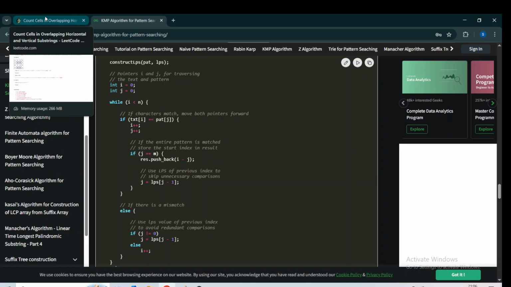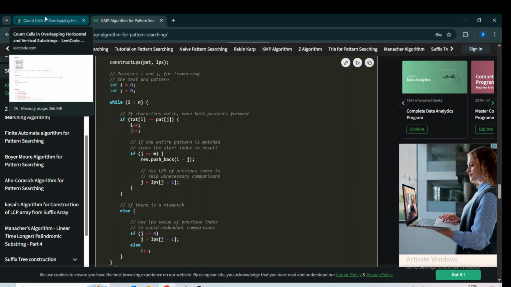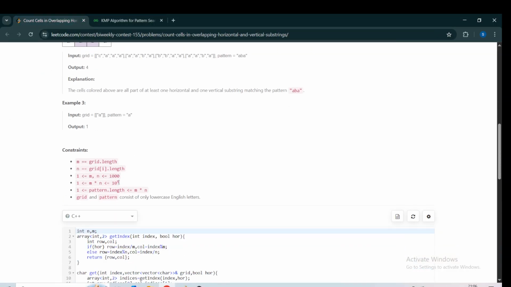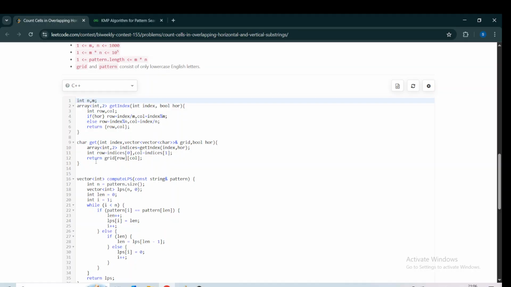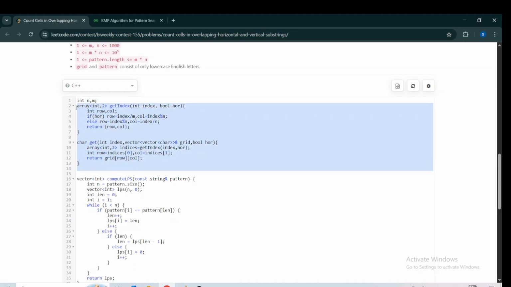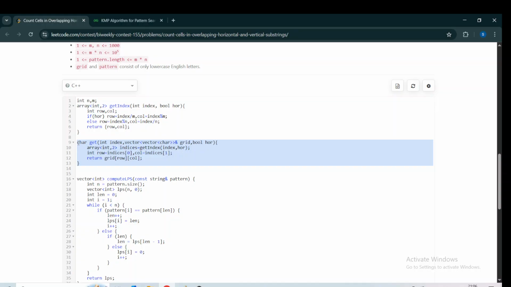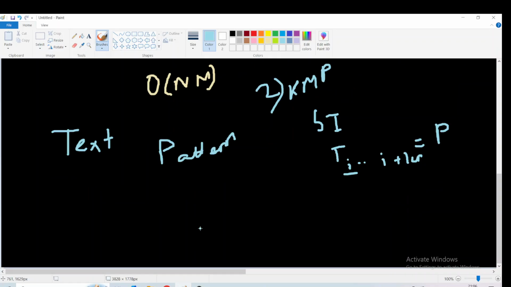Okay, so let me jump to the code. I will explain how I have used KMP in this problem. These are the two important functions. One is get index, which is the important function actually. Get is actually calling get index and finding the specific value for the specific index.